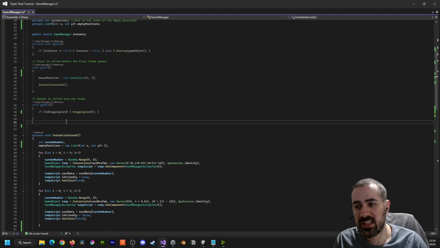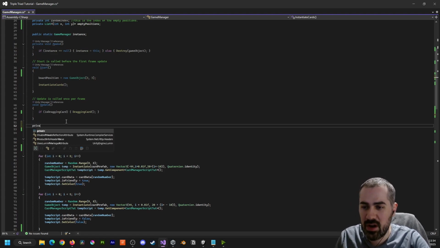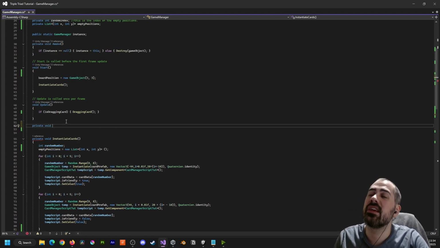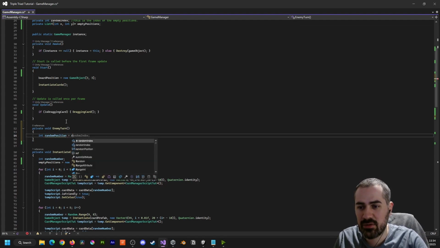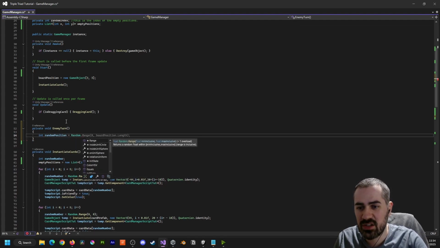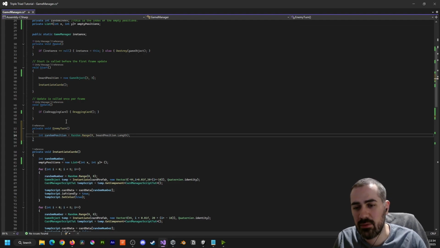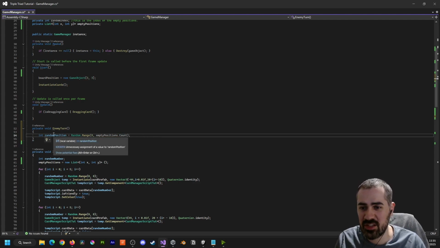So we're going to need a new method, and we'll just do private void, and I'll call this enemy turn. The first thing we'll want to do is get an int, and we'll say int random position is equal to random dot range, and then it will be empty positions dot count. So now we have a random position to go to.